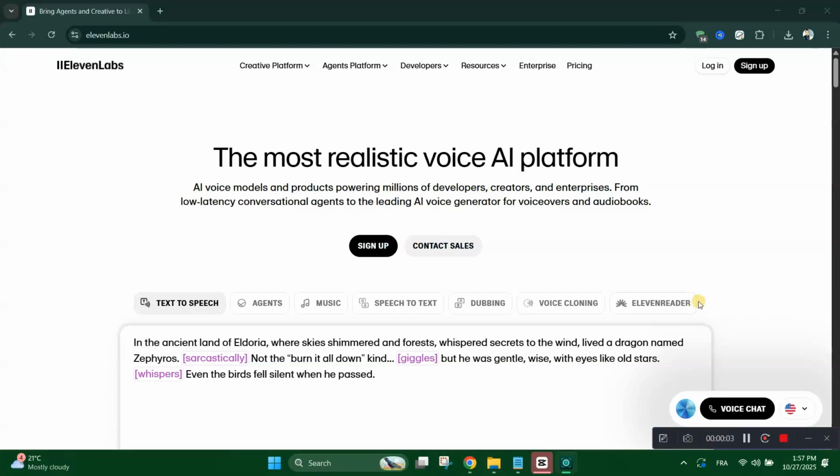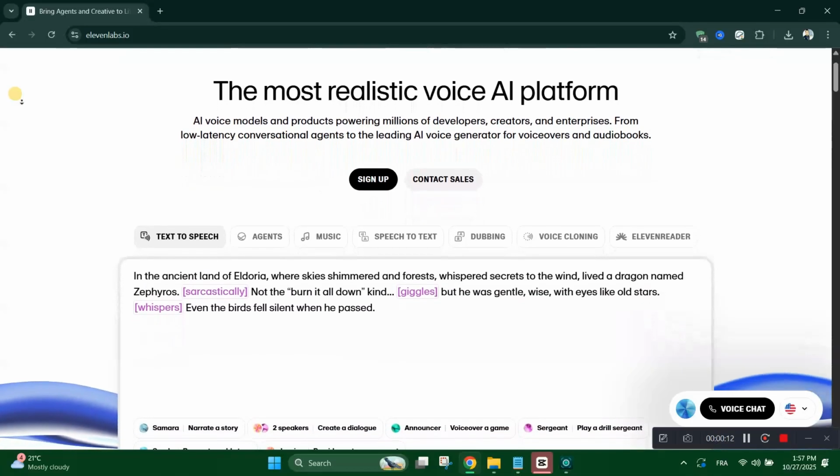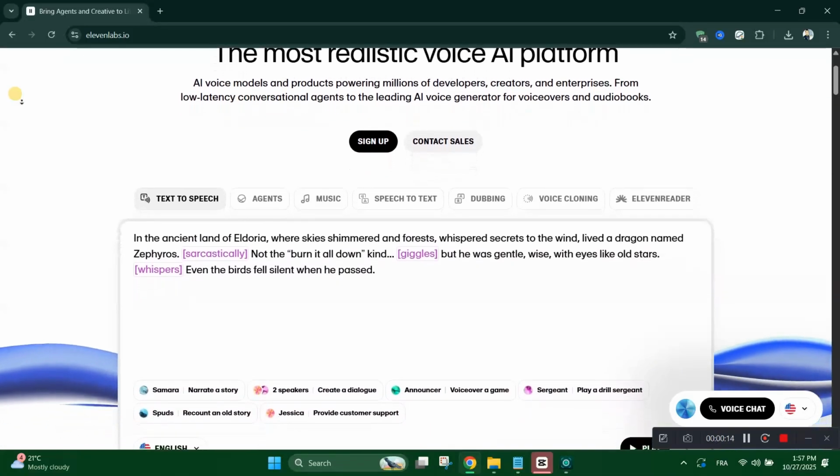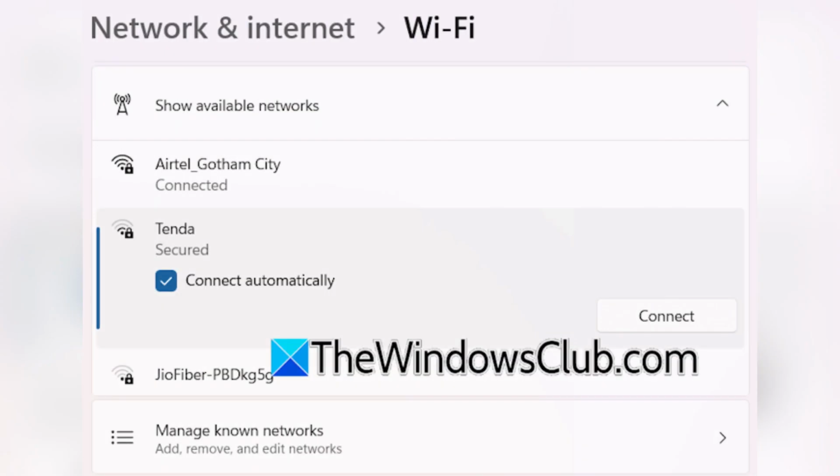In this quick tutorial, I'm going to show you how to fix the "unusual activity detected, try another network connection" error on ElevenLabs. This problem usually happens when your IP address gets flagged or there's a small network issue. But don't worry, it's easy to fix.